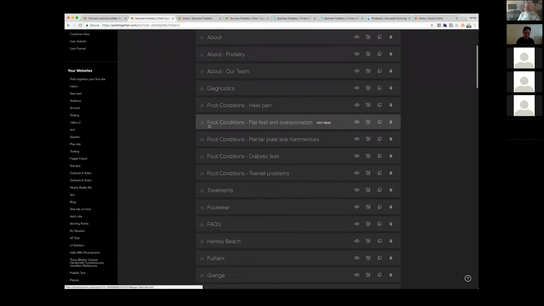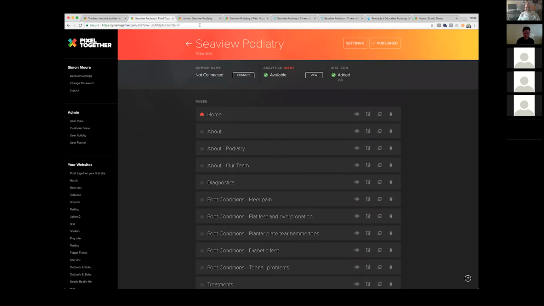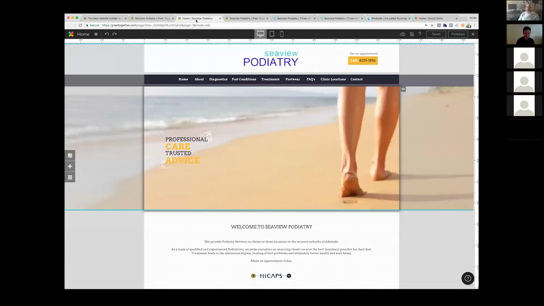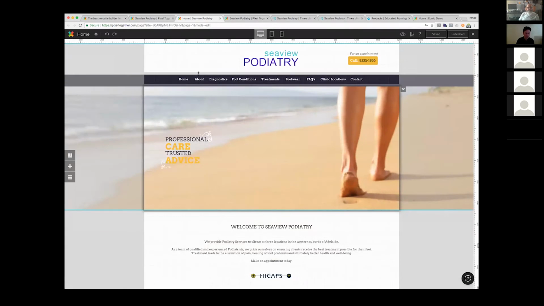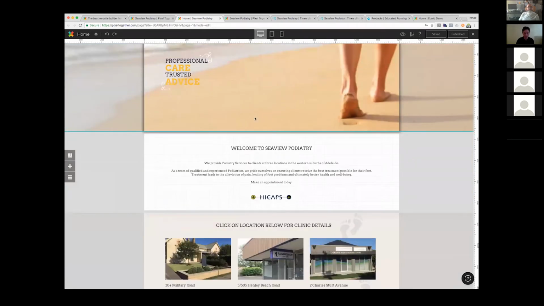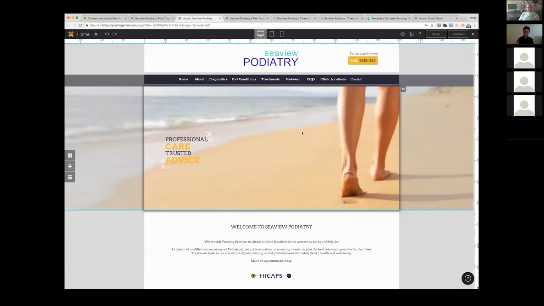So let's jump into the editor now. So this is Seaview Podiatry. I'm going to use this just because it's a real Pixel Business Catalyst migration. And what you see is we try and make the editor as nice to use as possible because you're going to be in there a lot. So you can see the interface is deceptively simple. There's not a lot of controls that you have to figure out to start with.